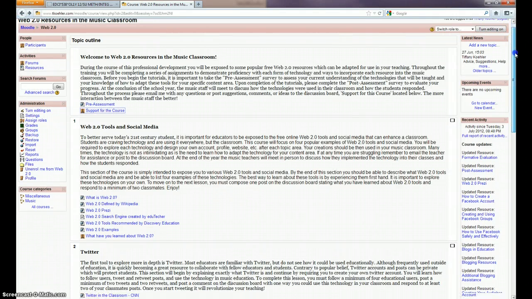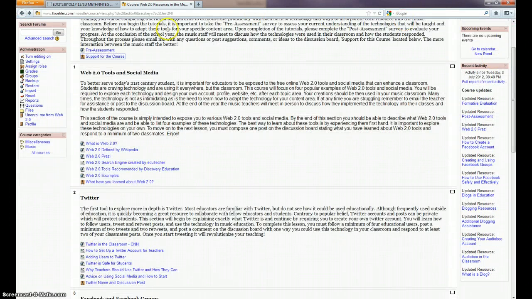Web 2.0 tools in the social media is the first topic. There's a brief explanation of Web 2.0 tools, how we're going to be utilizing them, their importance, and then in the second paragraph right here, it's going to explain to you exactly what you need to do in order to continue on to the next lesson. It also talks about the fact that you need to experience these firsthand. That's the best way to really start to learn these technologies.